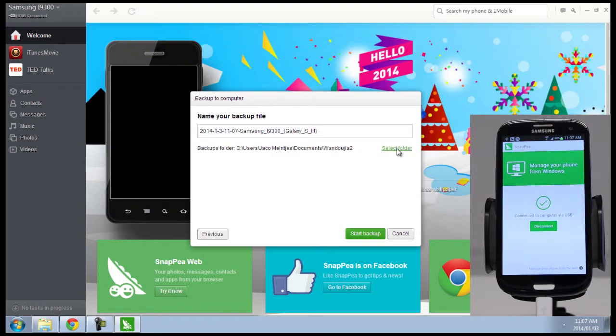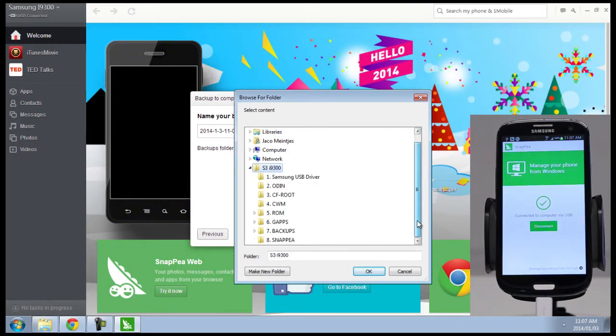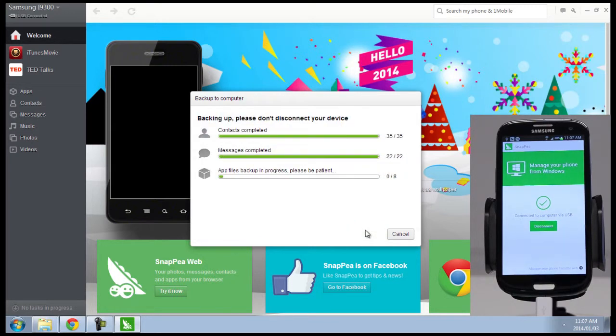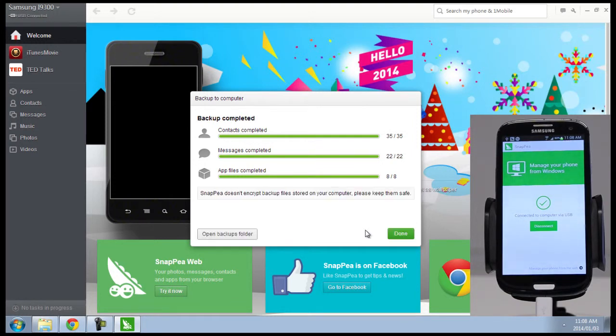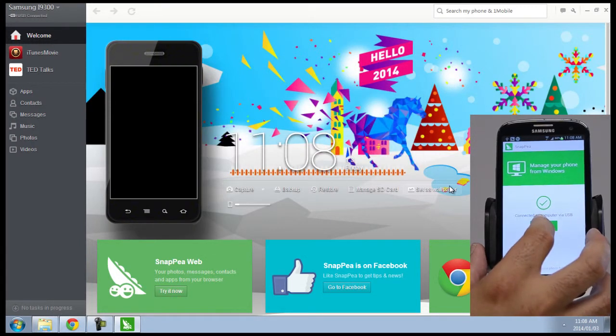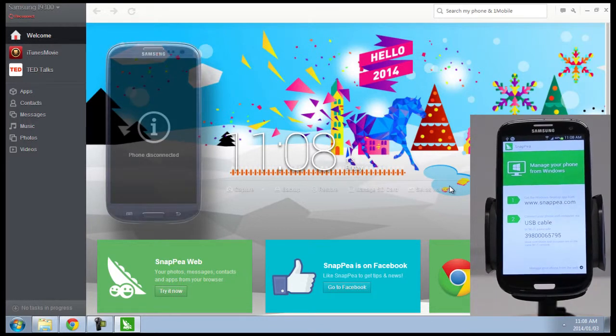Let's select our backups here and start the backup. Okay, so super quick to back up the contacts and messages. We'll now just wait for the apps. Okay, so I'm happy with that. I'm going to disconnect, and so our backup's been done.